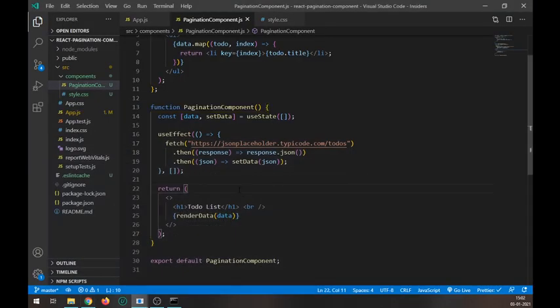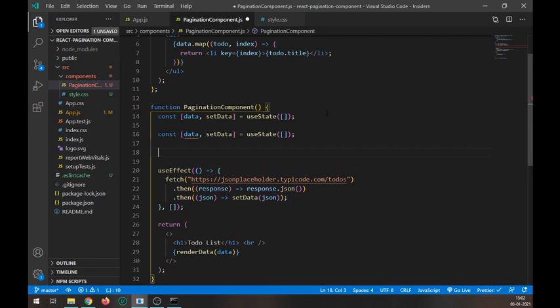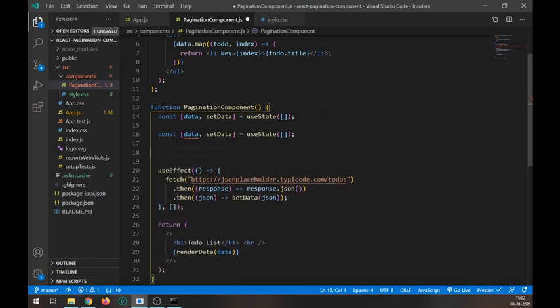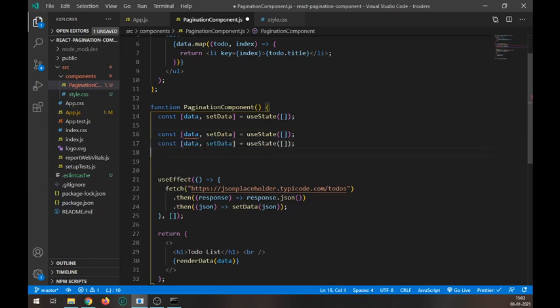Now let's start building our pagination component. For that, first we need two states. First is current page to store the current page number and initialize it as 1. Second state is to store how many items you want to display per single page. We want to display the first 5 items.